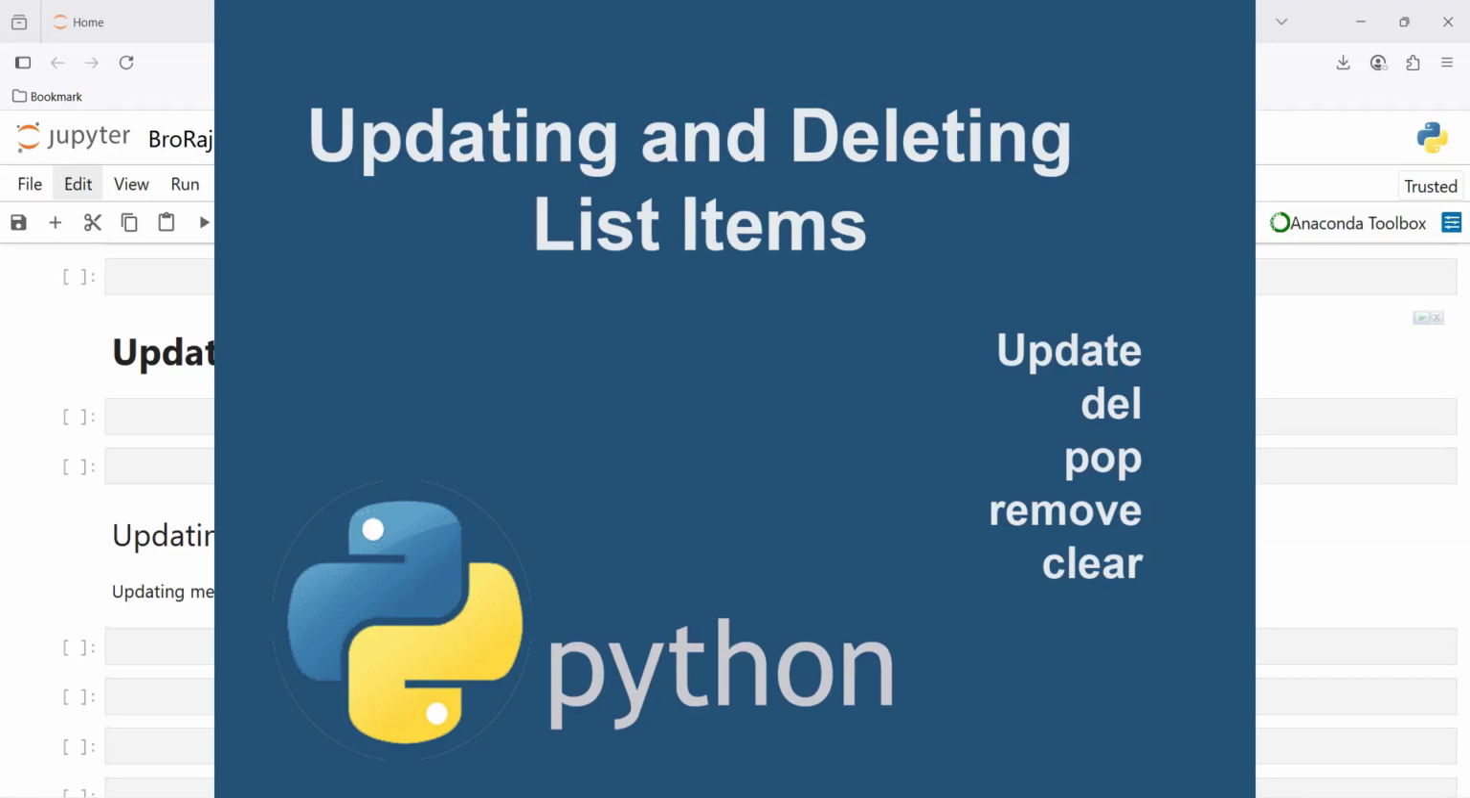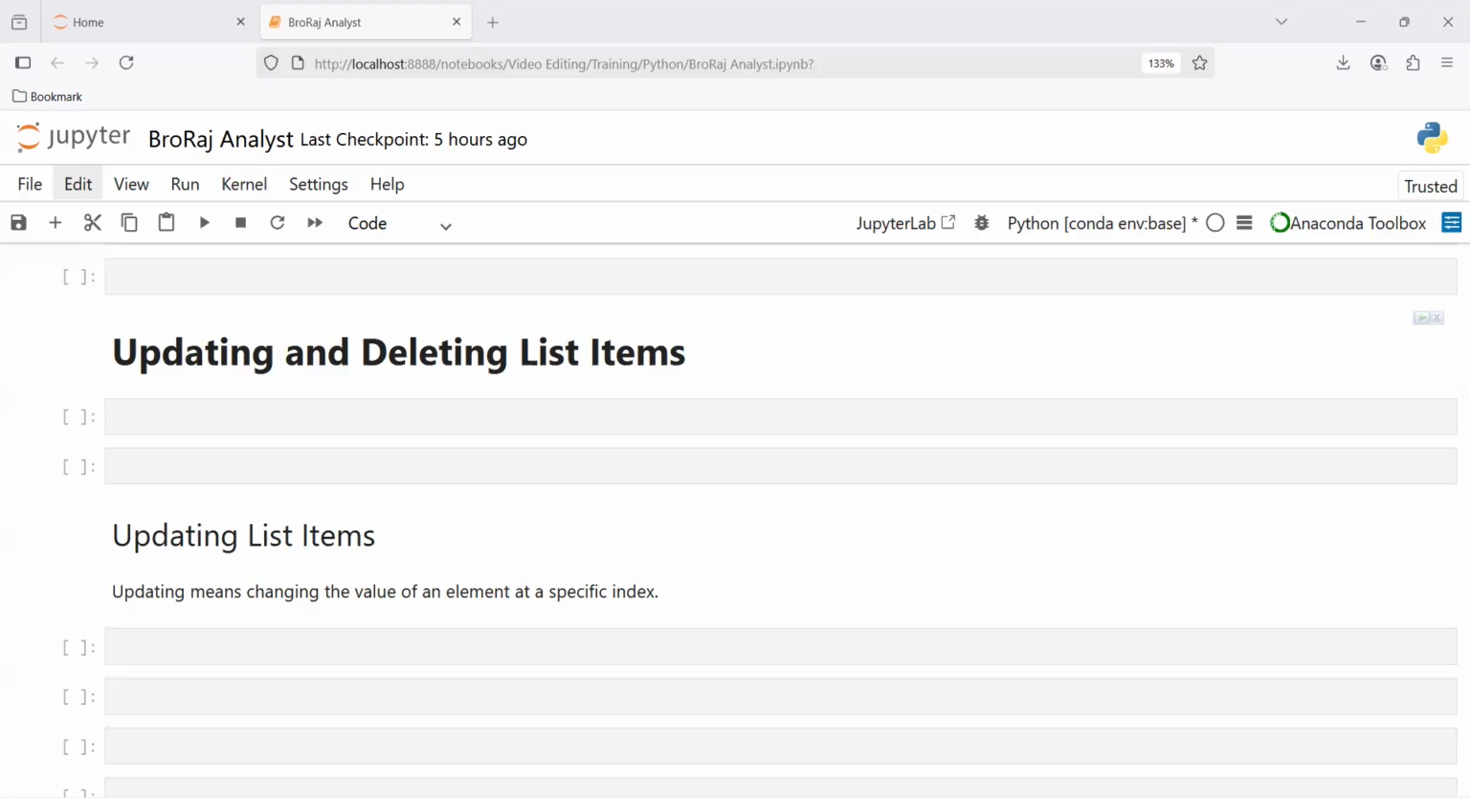In today's session, we are discussing updating and deleting list items in Python. Lists, of course, are one of the most flexible data structures in Python, and knowing how to modify them is an essential skill for a programmer. So we can have a quick recap.